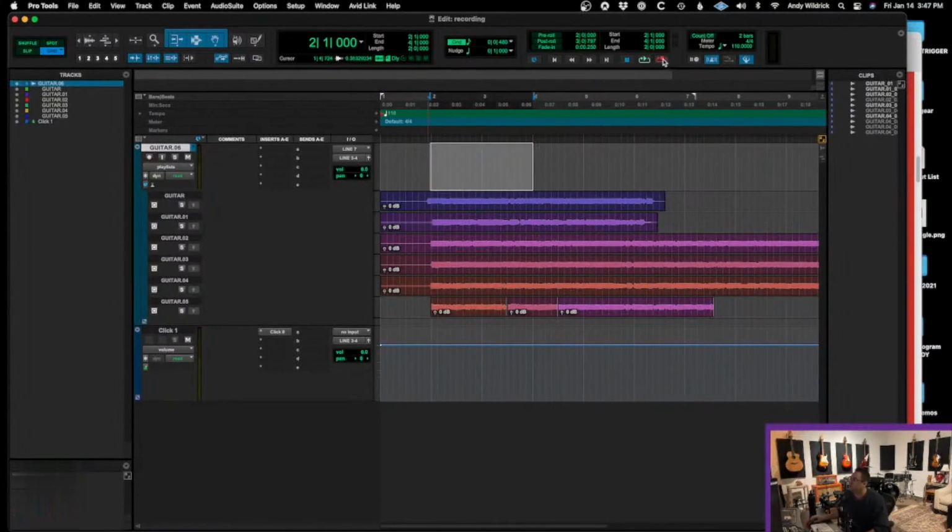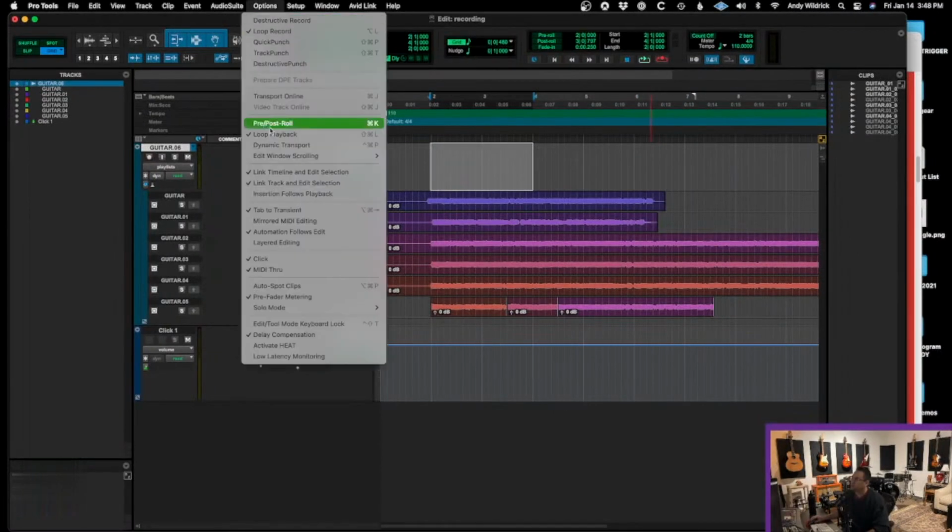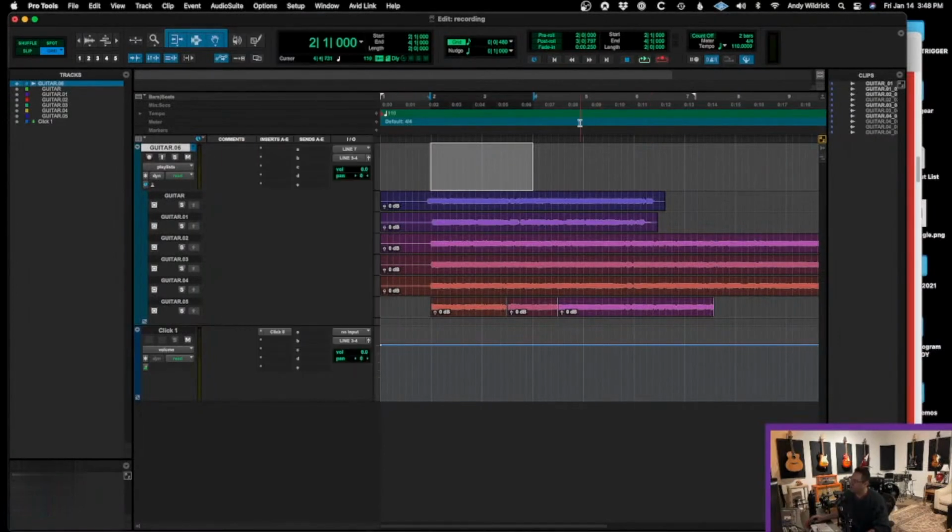To do this, I need to make sure that I right-click the play button and select loop. You can also do those from options, loop playback, loop record, or you can do them right here from the transport. What this means is that it's going to keep looping this section, and it's going to give me a new playlist every time it loops back around. Here we go.